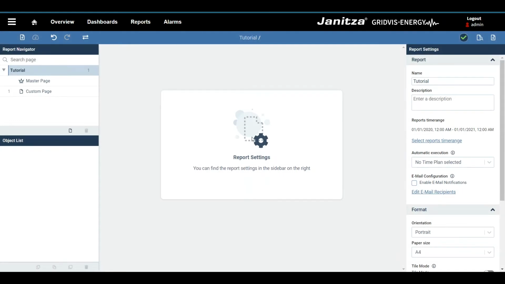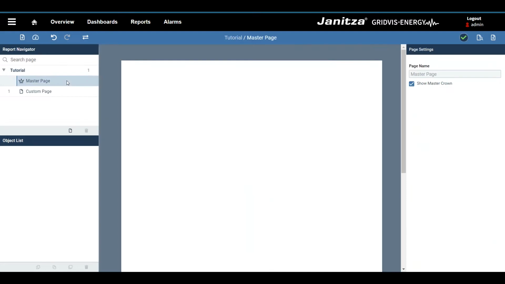In this tutorial, I will show you how to use the master page of a report to design a header and footer. Objects on the master page appear on all report pages by default. Click the master page in the report navigator to edit it.